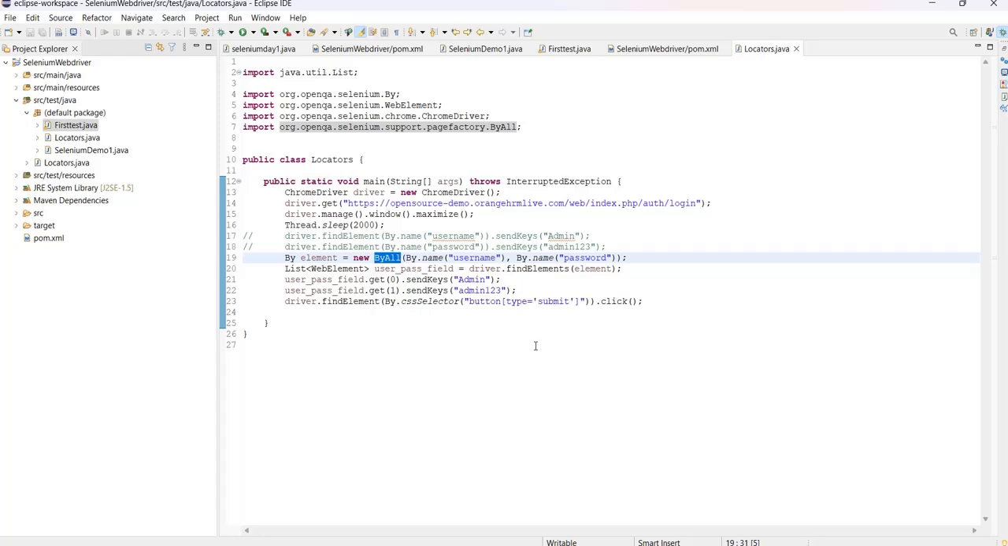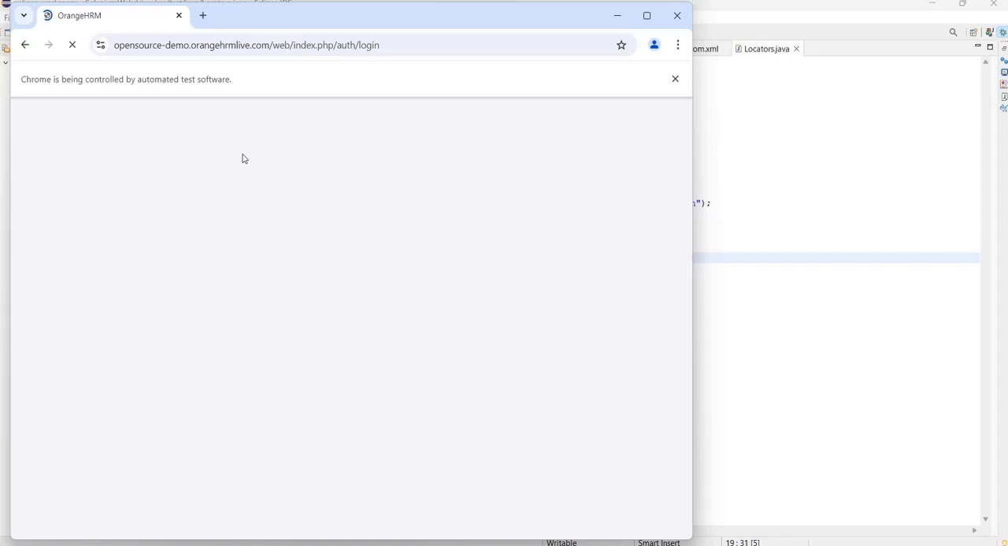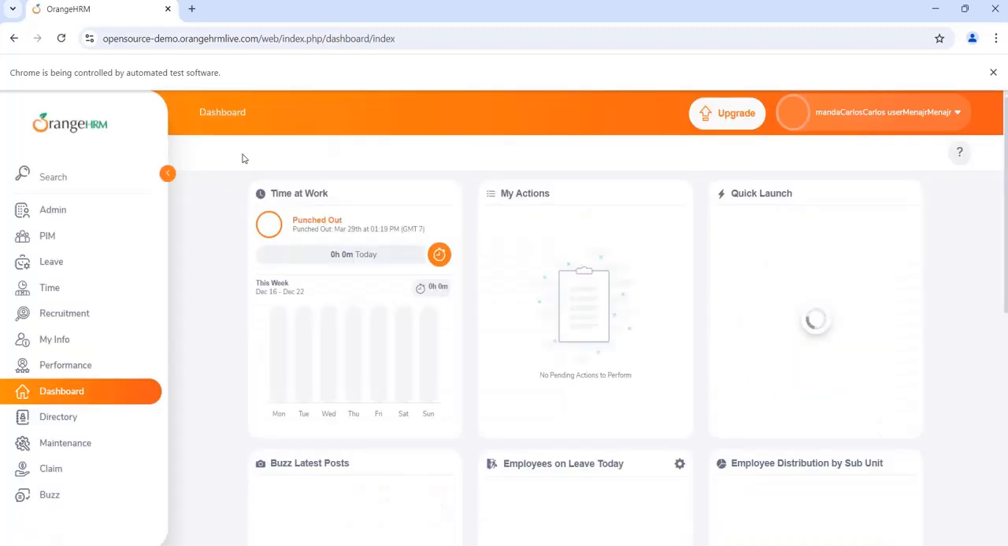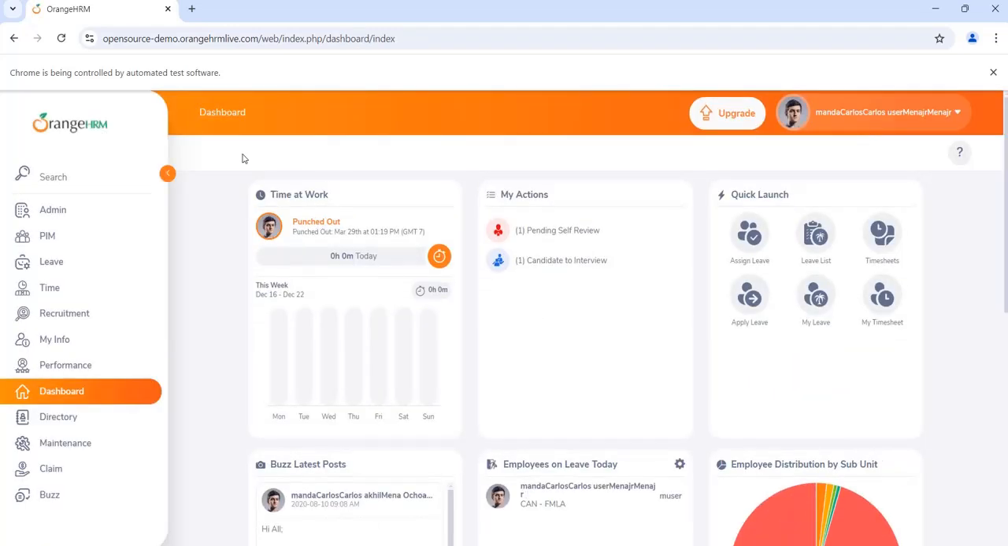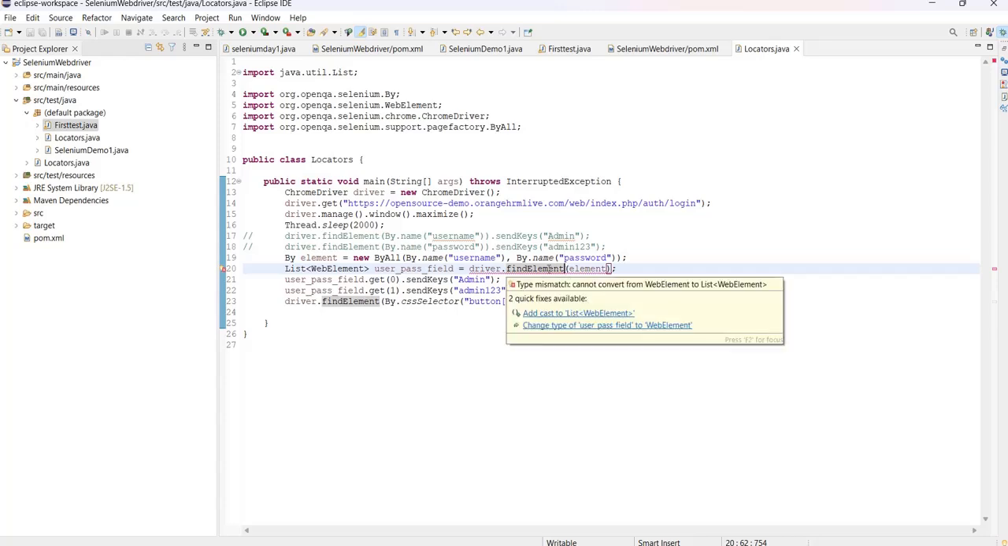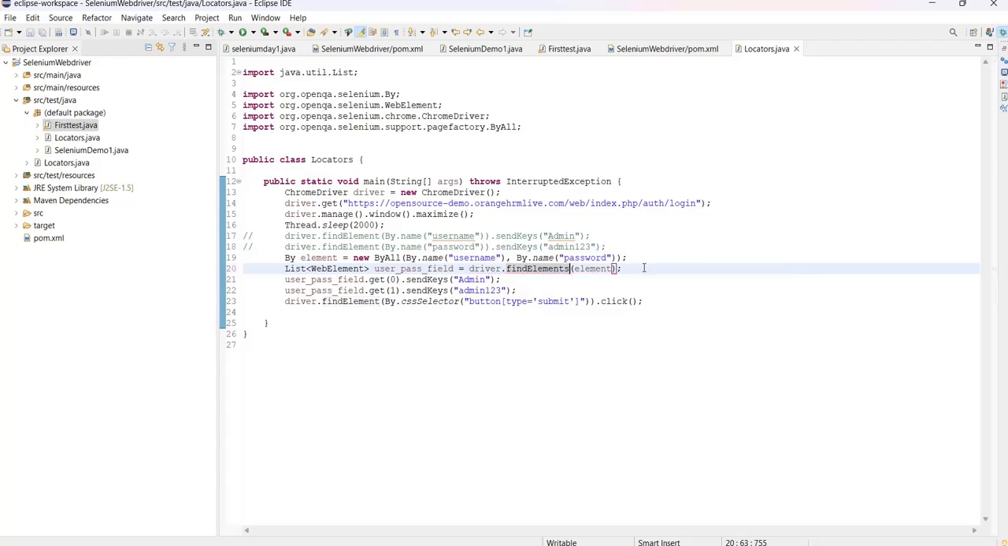Let's see. Launched, maximized, entered admin as username and password, and logged in. Okay. So this is all we have written the code for, correct? Suppose I use findElement rather than findElements, then you can see there is an error. So that is the reason you have to use findElements.